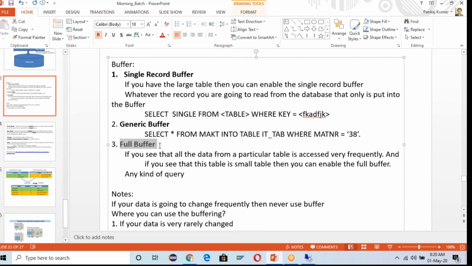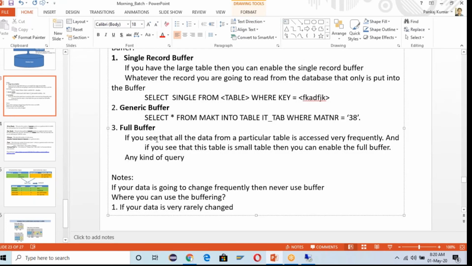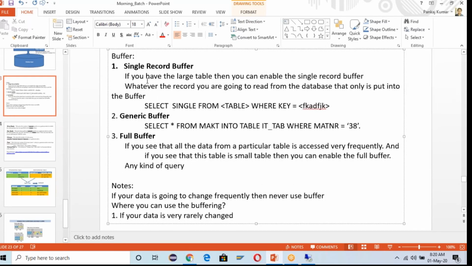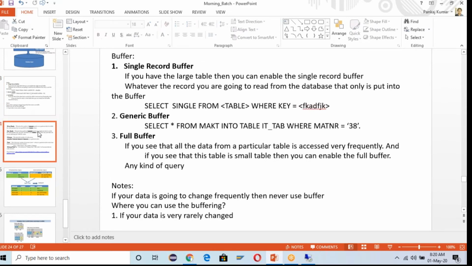For 1 or 2 or 3 years of experience, it's sufficient to know what a buffer is, why it is used, and when it should be used. When it should be used, I have told you: when the data is going to be mostly read and not changed, at that time we are going to use the buffer. Main thing, just remember the different types of buffer.